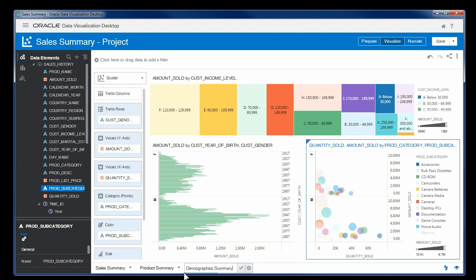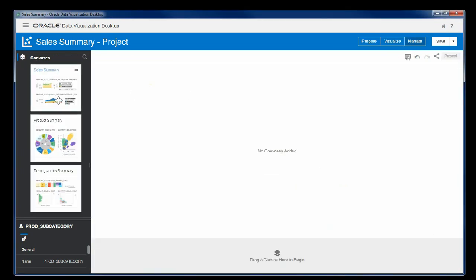Fantastic. So we created three canvases: the sales summary, the product summary, and the demographic summary. That is the three canvases that we created for the sales summary project. The other thing that I'll show very quickly is the ability to narrate. We can take the canvases that we've built and drag them over to our canvas, and then we can do a narration.